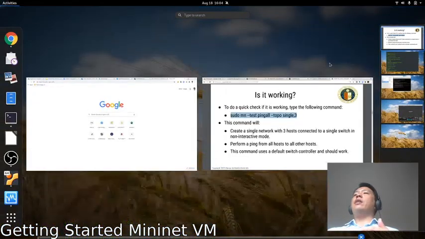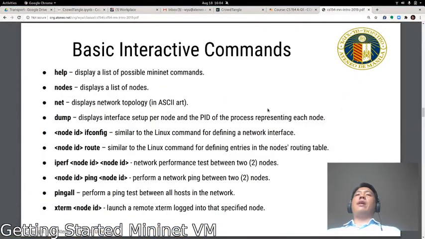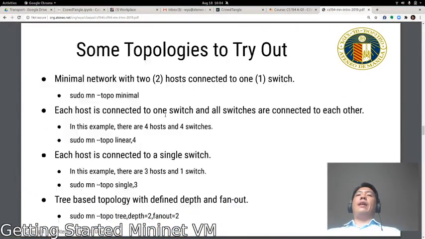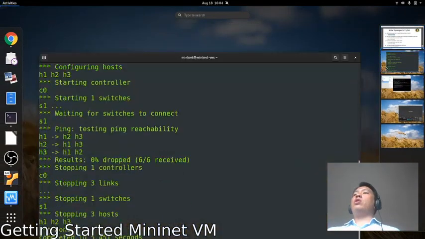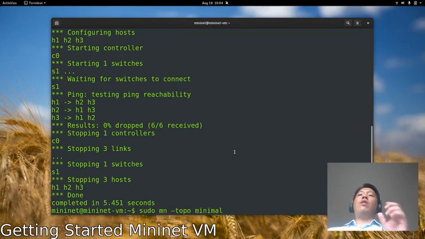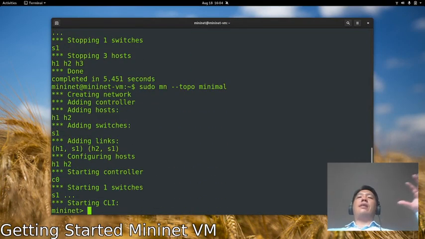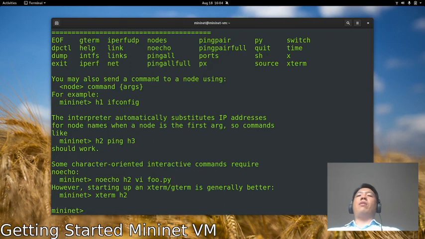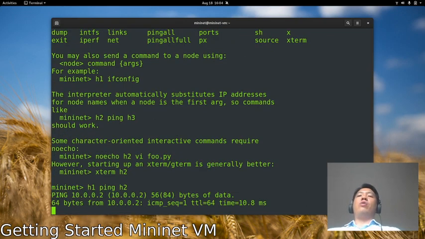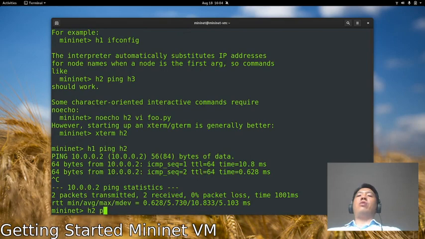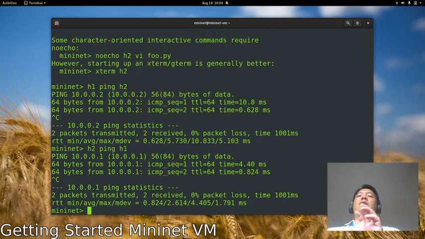Right? I can try other examples. So for example, here, minimal creates 2 hosts with 1 switch. If you notice, if you do not put a test command, it basically sets up the topology and hands it over to you. And notice you're in the Mininet command line, so you can type help to get some help on commands. So let's try h1 ping h2, Control C to stop, h2 ping h1, and Control C to stop.